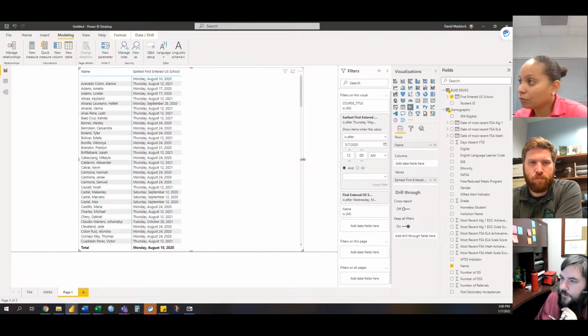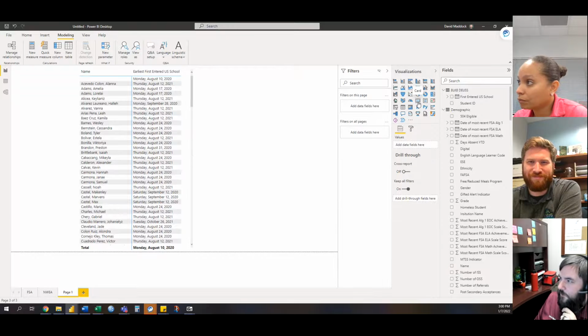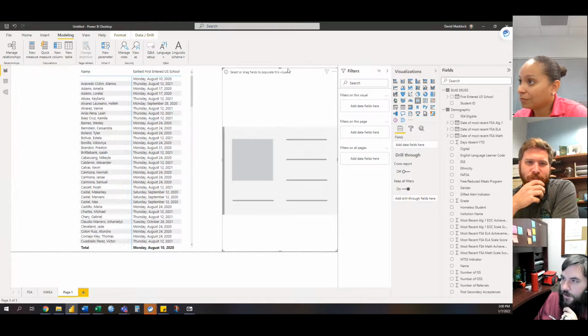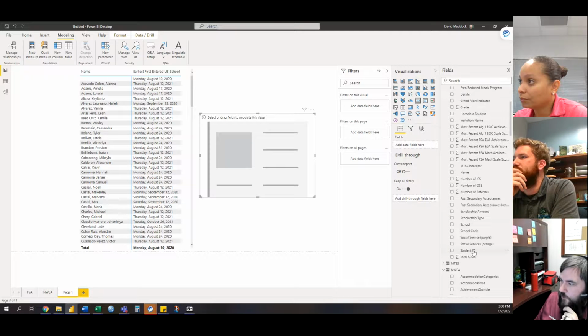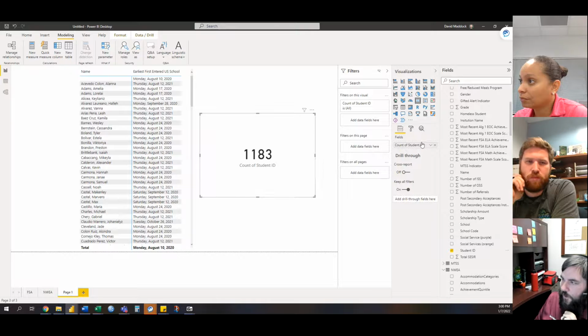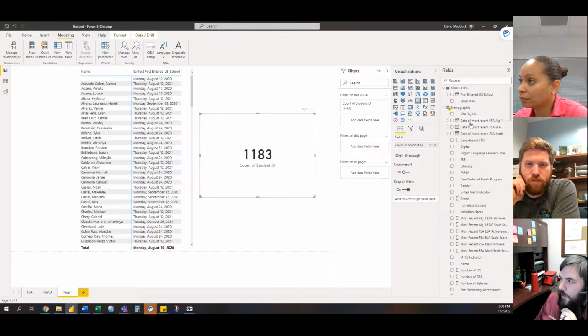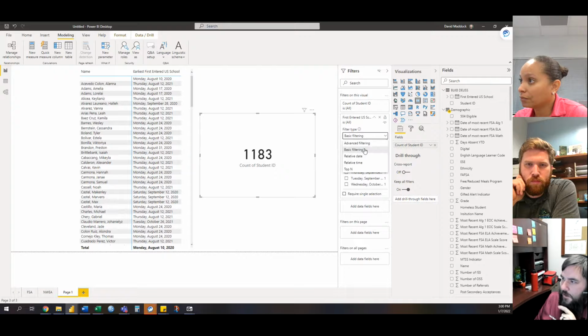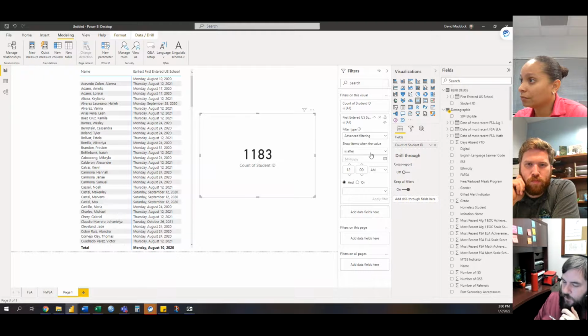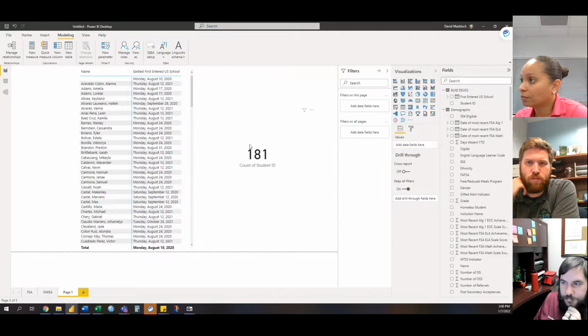I wonder how many kids. Let's do this. Make a card. Card here. I want to count the number of unique student IDs. So here it is, count of student IDs. And I want to filter that down to kids who entered the US after May 6, 2020. Apply. It's 181 kids. And now I can leave this here.